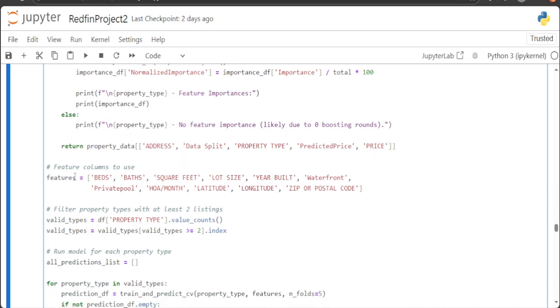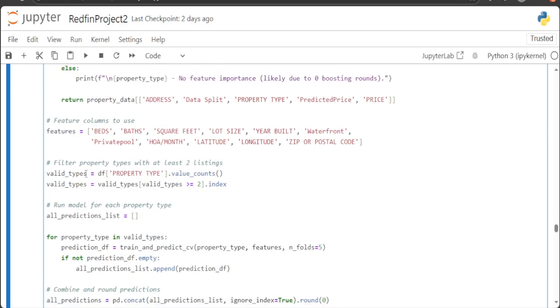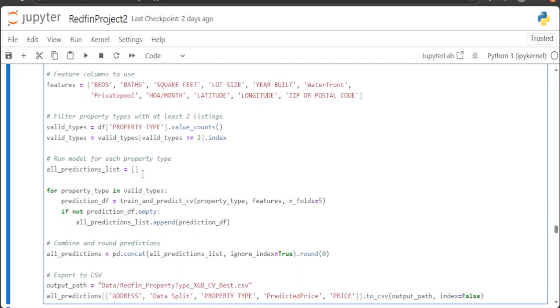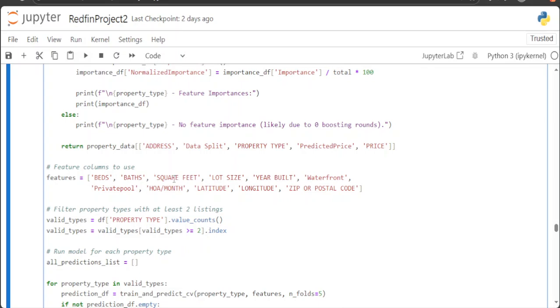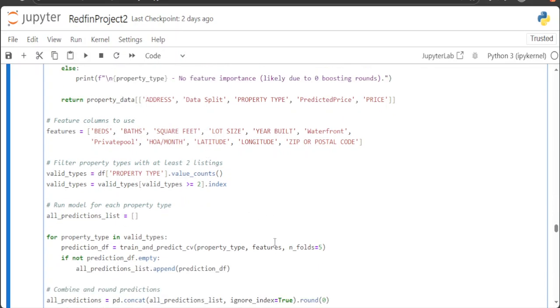And you can see here, these are the feature columns that we're using to run the model. It's an empty list. Then we're doing the for loop to populate all our data. We're using our parameters, so the single family, the property type, and the features are all these features. And here will be included as the model is being calculated for the sold prices, and the number of folds will equal 5.